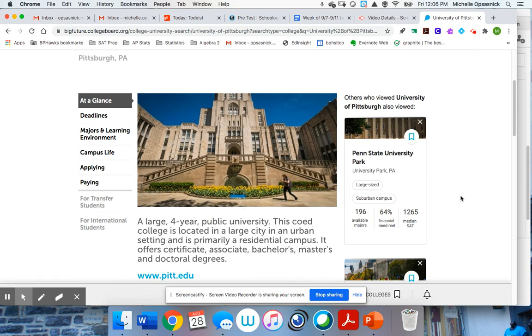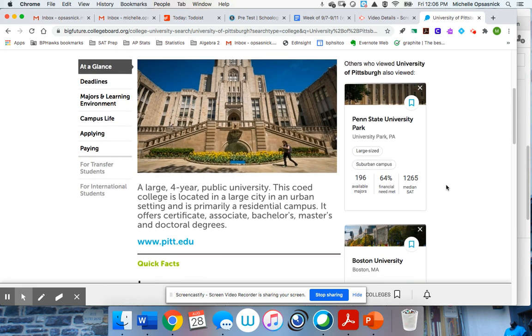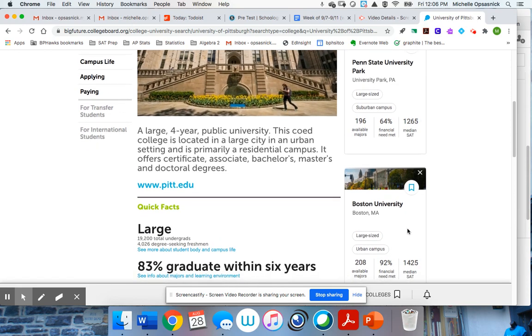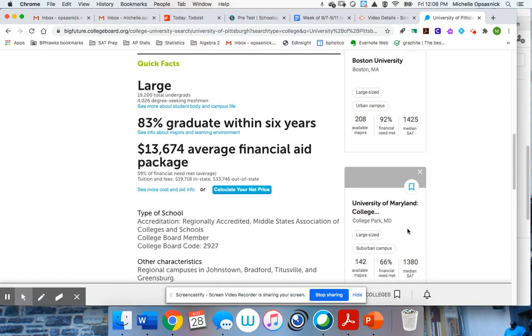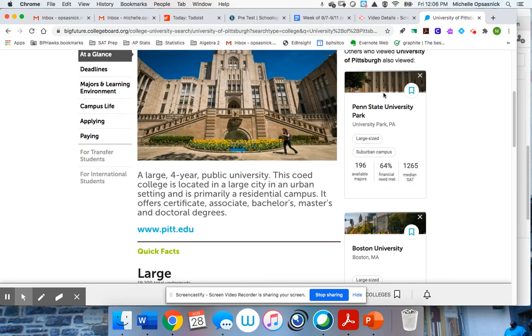One other thing that it does do is it gives you other schools that individuals who are interested in Pitt also are interested in. So here, like you see Pitt and Penn State or Boston University. So you might see schools on the right-hand side here that you never even thought about before and kind of take a look into those. It gives you a quick breakdown, and then you could click on it to get more information.